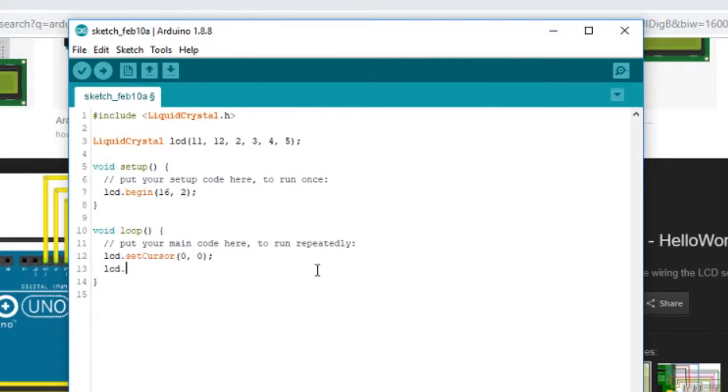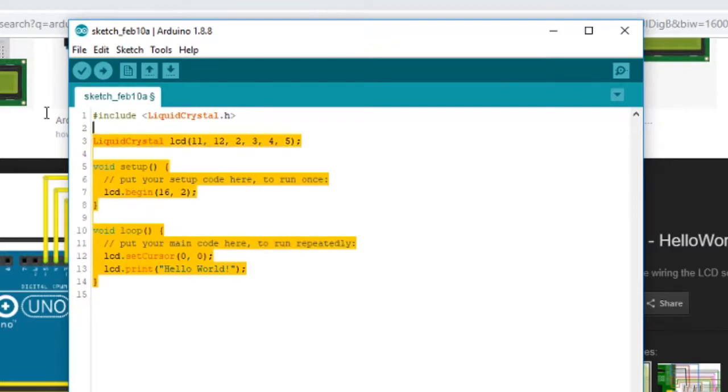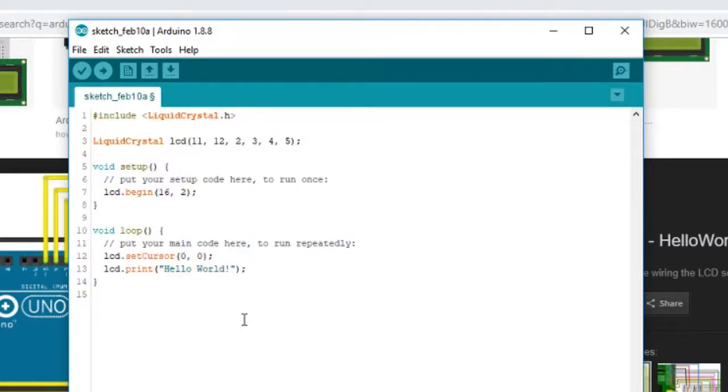So LCD dot print, and in double inverted commas, we are going to write some text. So I'm going to write hello world. Okay, so I have written this hello world text. Now let's upload this code onto our Arduino board and see what the output is.